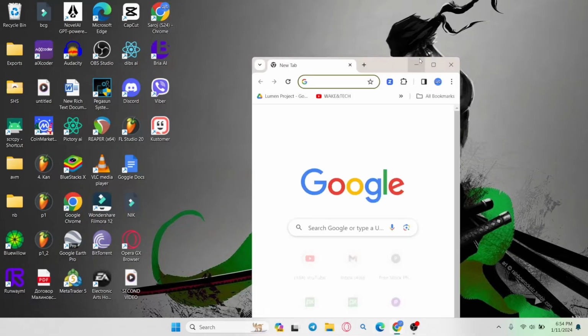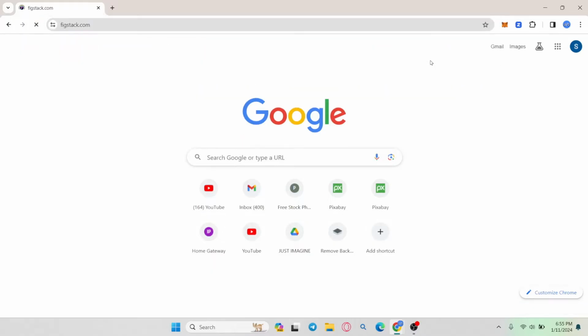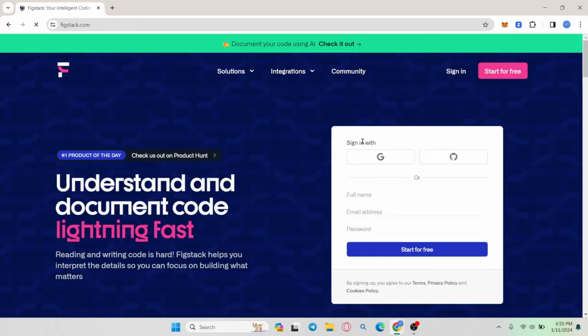First of all, open up your web browser and then in the address bar type in figstack.com and press enter. You will then be taken into the official Figstack website.